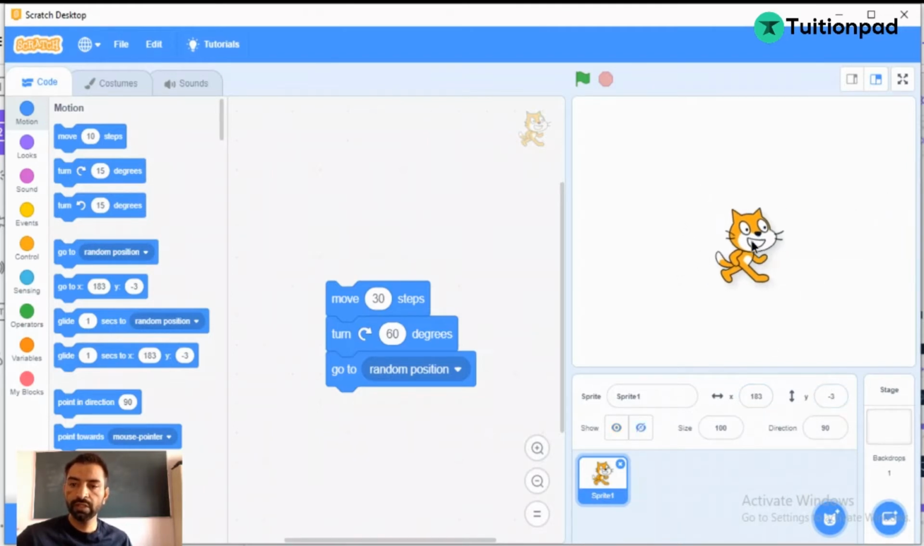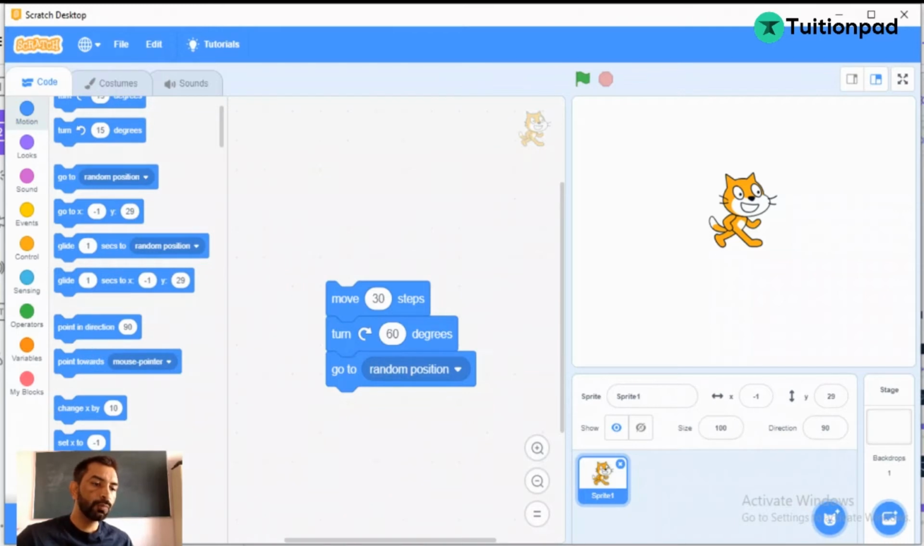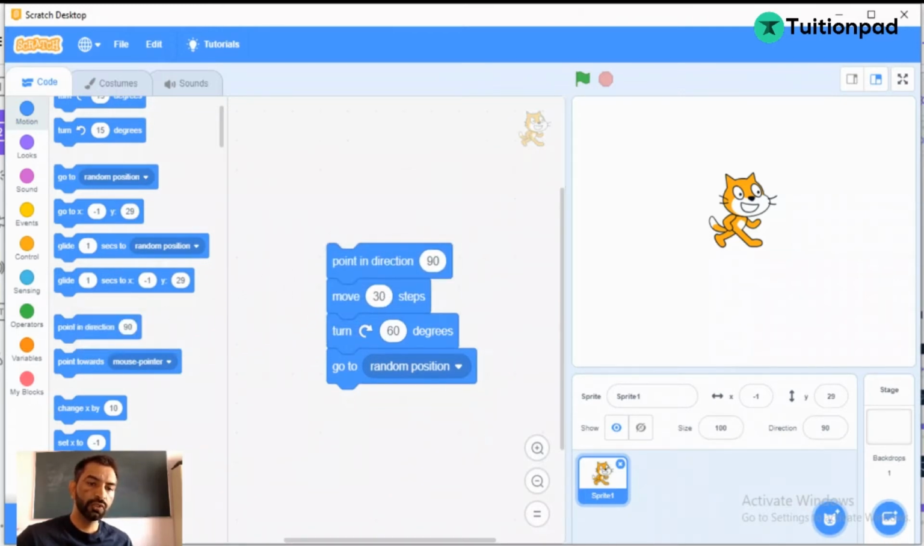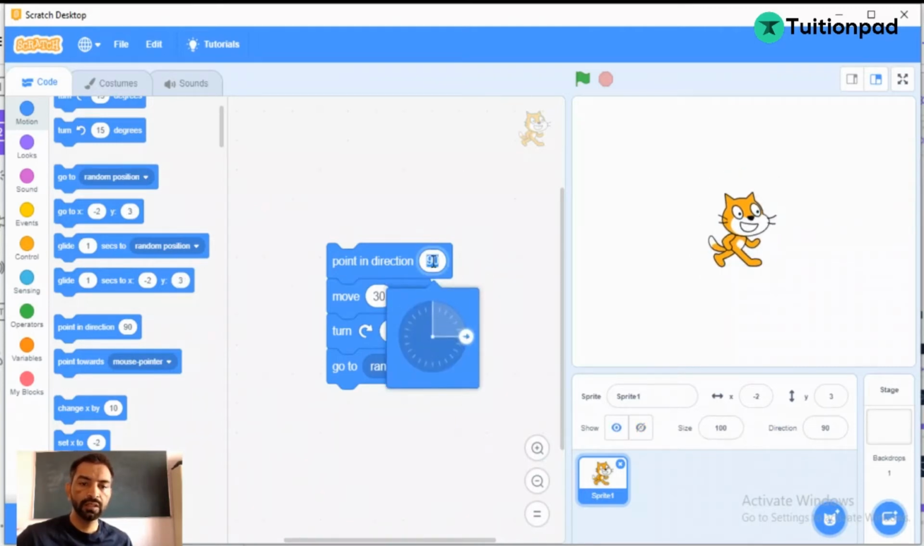When I'm dragging and dropping it to another position, the x and y values also change. This kind of code block we will get in the Motion category, the Motion tab. Also, point in direction: suppose you want to point this character in 90 degrees, you can set it here, or you can change it this way.